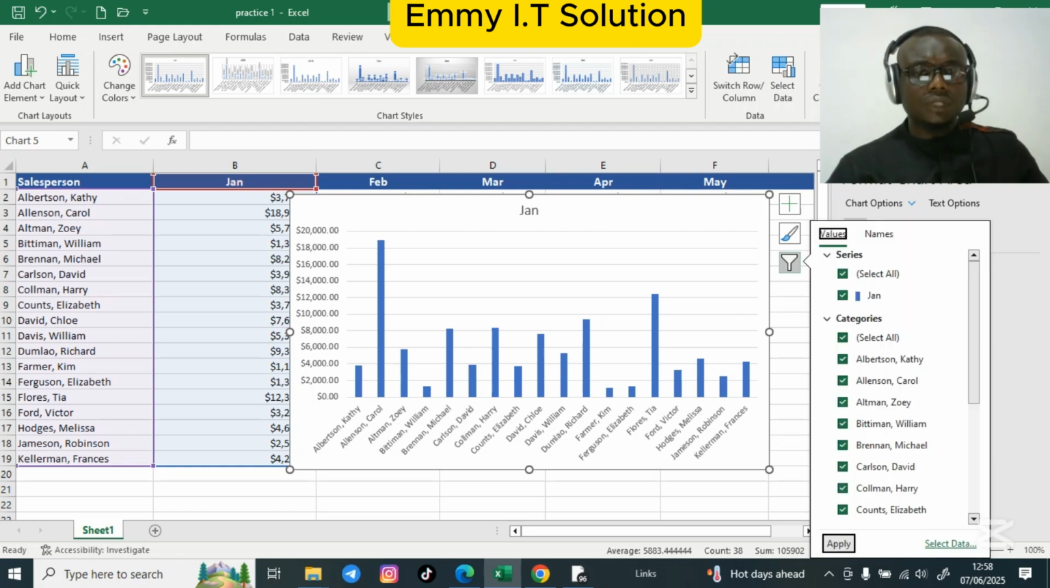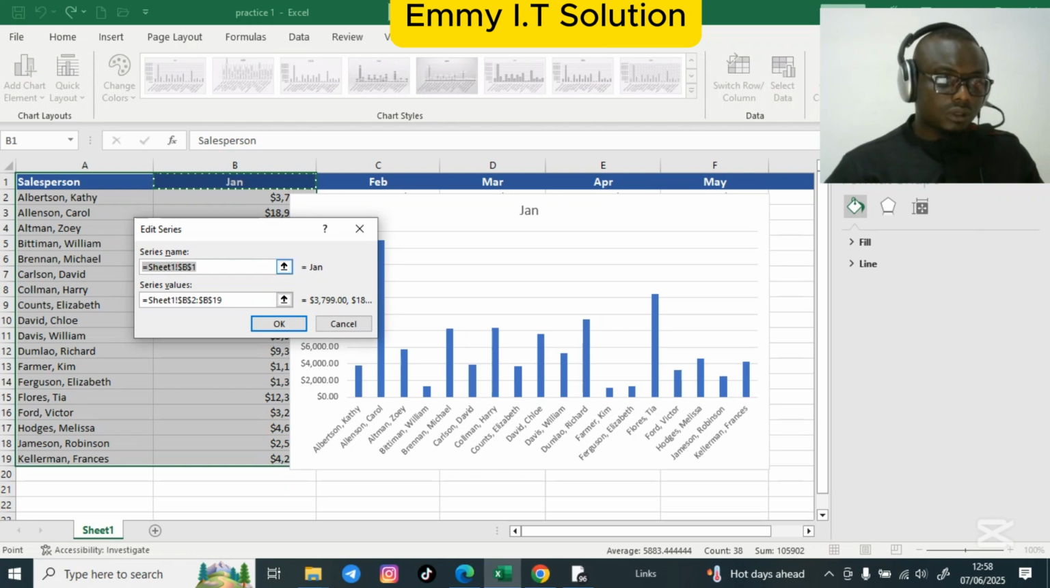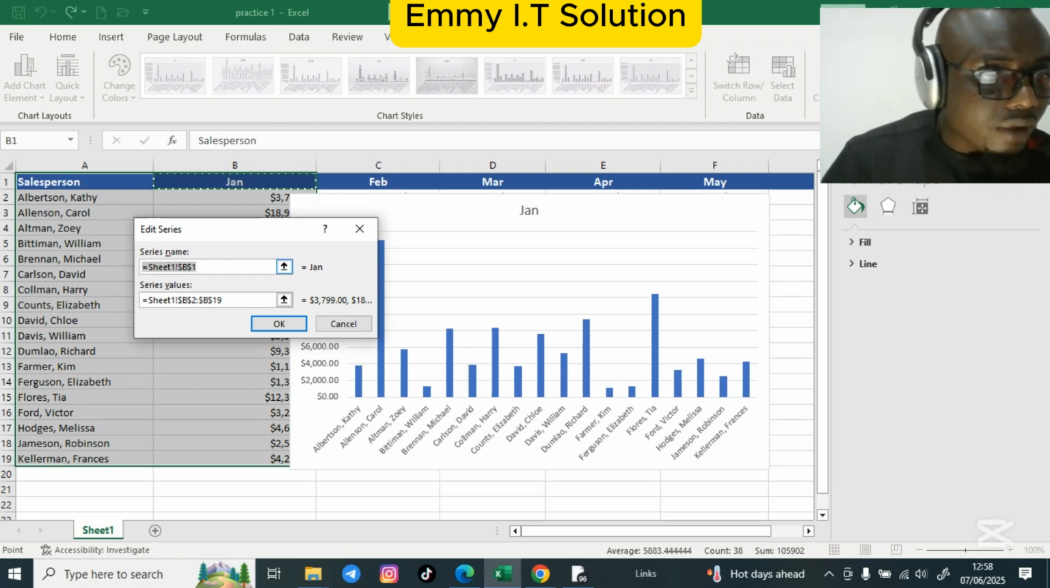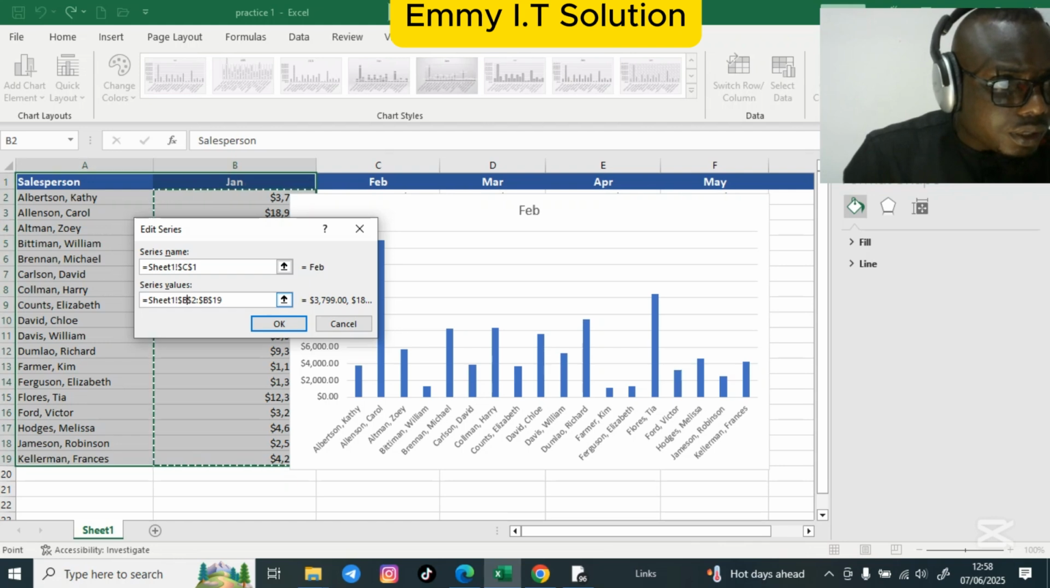You click on the filter icon. We go to this other side where we want to change this. Instead of showing January sales, we want it to show February sales. So we click on this as well. Instead of having Sheet1 $B$1 to cover that range, we say C. So instead of having B here, we say C.